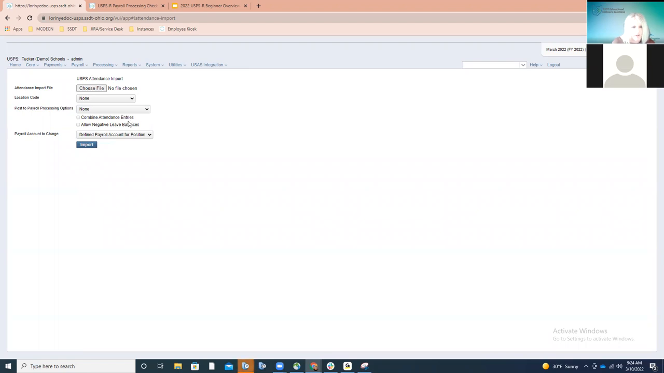And then down below, you have a couple options. Do you wish to combine the attendance records? So say somebody's gone, you're posting attendance for the same day, but it's a half a day. Do you want those combined into one record or not? If they do, they would check the box. If they don't, they want to have one form for each of those absences or attendances that they'd like to track separately, they would not check the box.